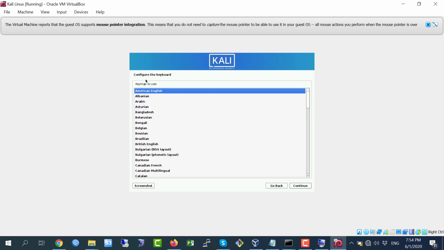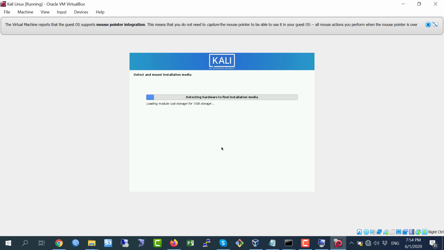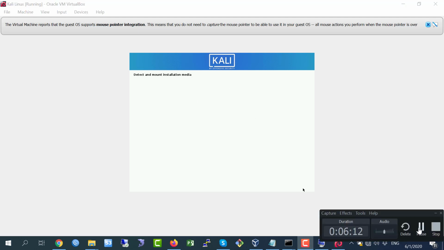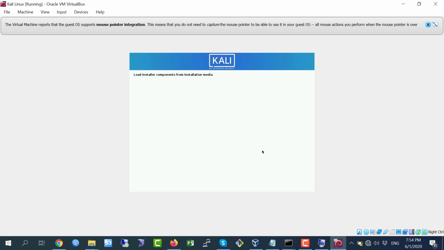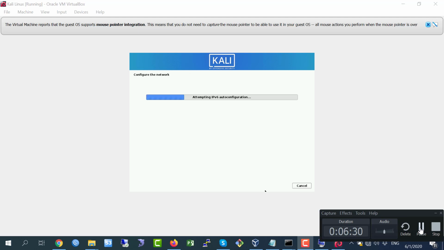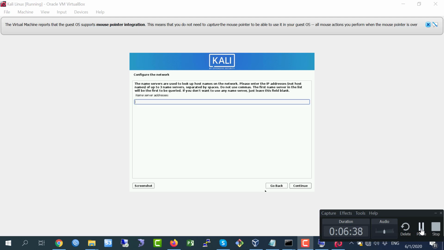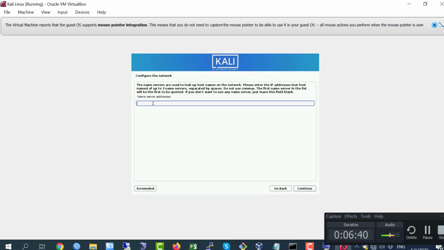Okay, and here is the keyboard layout. So I am going to the American English keyboard layout. Just continue, and you see this is scanning and detecting and mounting the installation media. Okay, now here is the name of the server address.